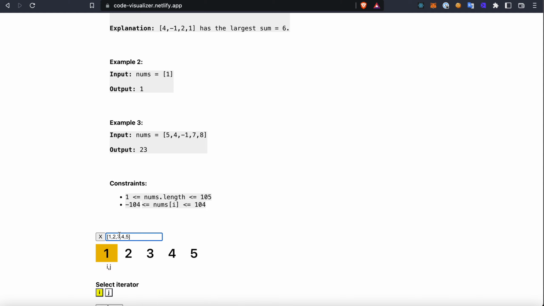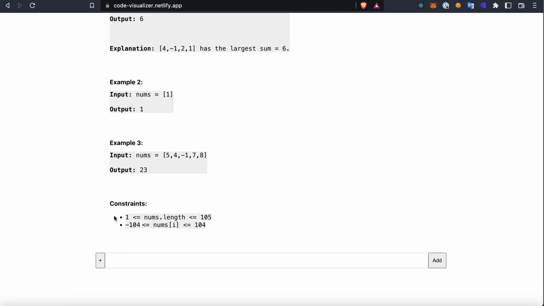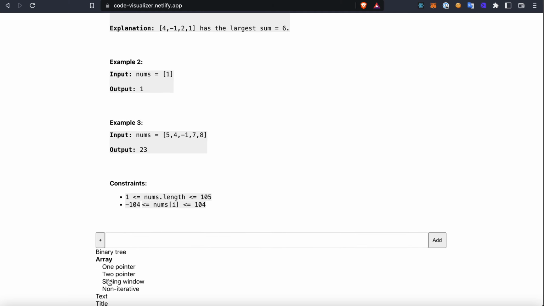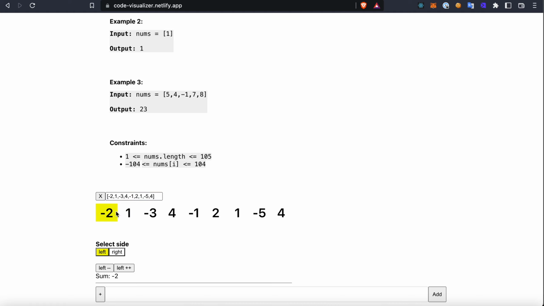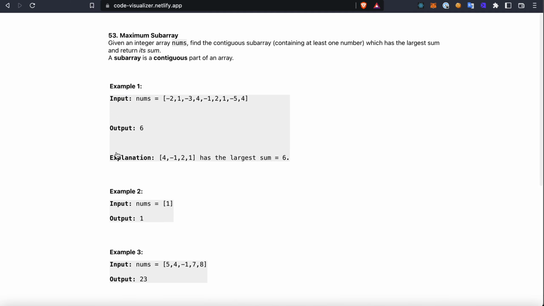We have 2 pointer, where maybe you're iterating between using 2 points, and they're somehow operating to try to get to some result. And sliding window, where the idea is you are collecting contiguous sums. So just off the top, that sounds exactly like what we're doing. See, if I just slide from 4 to 1, we get 6. So how can we go about implementing a solution for this?